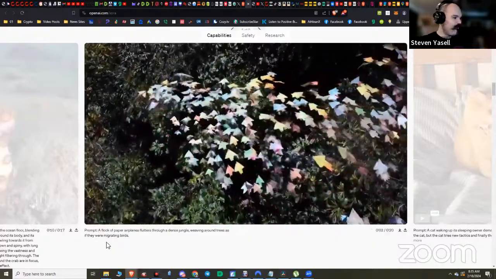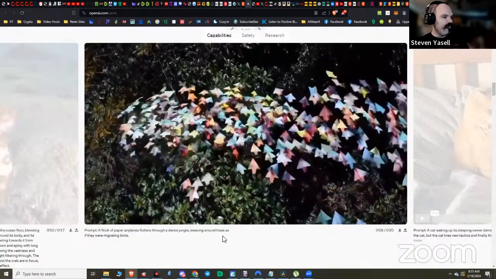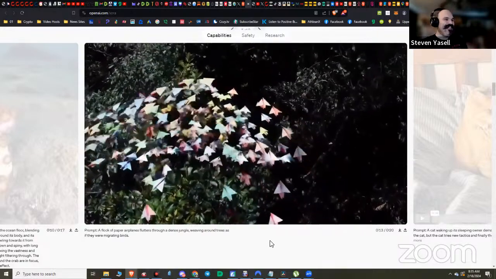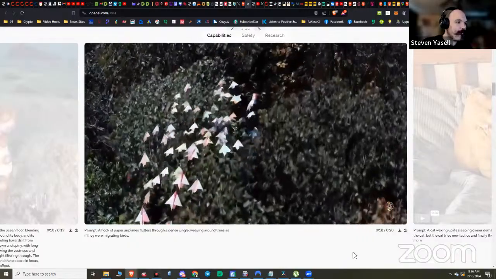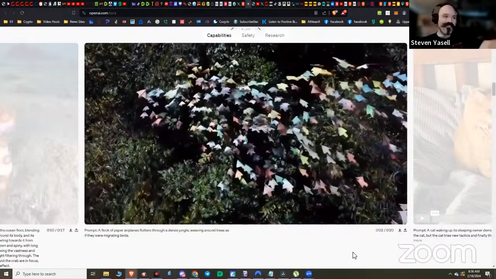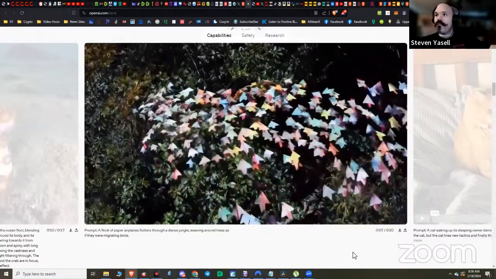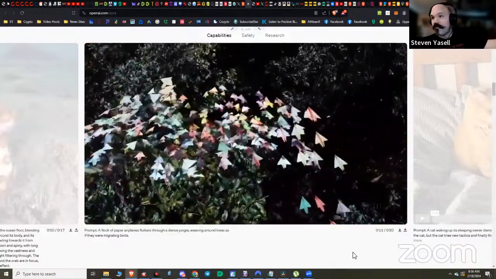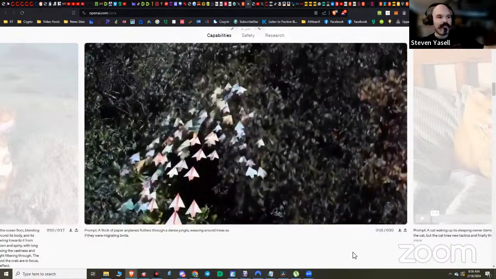Anyone want some upvotes? A flock of paper airplanes flutters through a dense jungle, weaving around trees as if they were migrating birds. That's kind of cool because to make this in real life would be extremely difficult to do. So it's actually kind of cool to see this. And it saves a lot of time. Nobody has to sit and make all these paper airplanes and make them all fly over these treetops like this. And then no cleanup either. You don't have to pick up all the paper airplanes afterward.